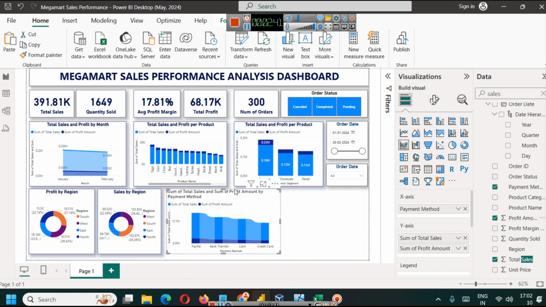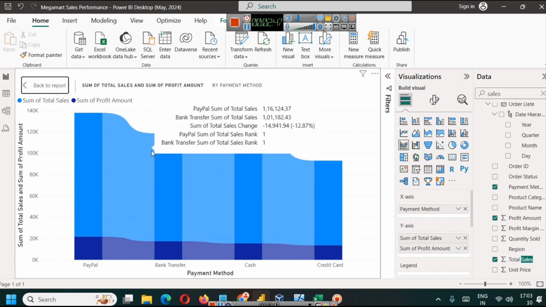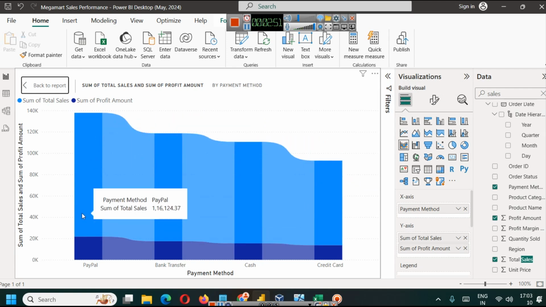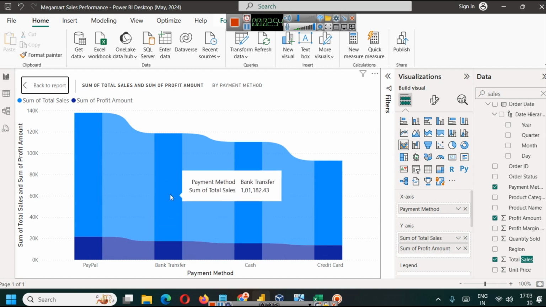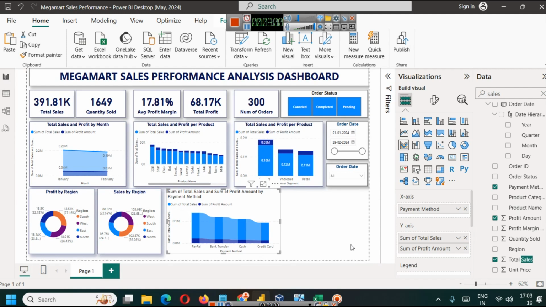So you can see if the payment method is PayPal, basically a trend is here that in PayPal the total sales is more and profit is also highest. Second is bank transfer, then cash, then credit card. So we can use a chart like this or a simple ribbon chart.